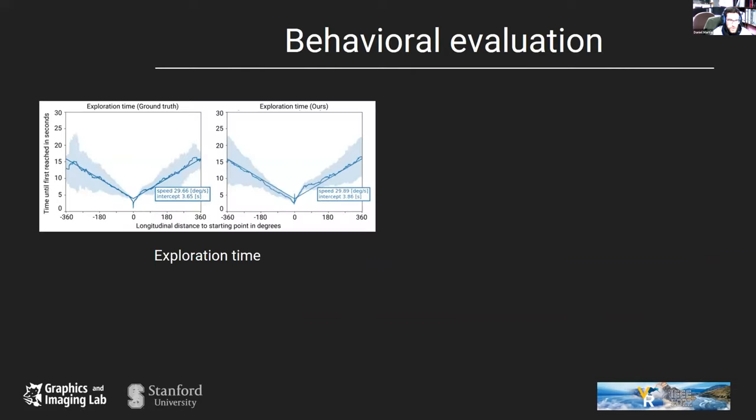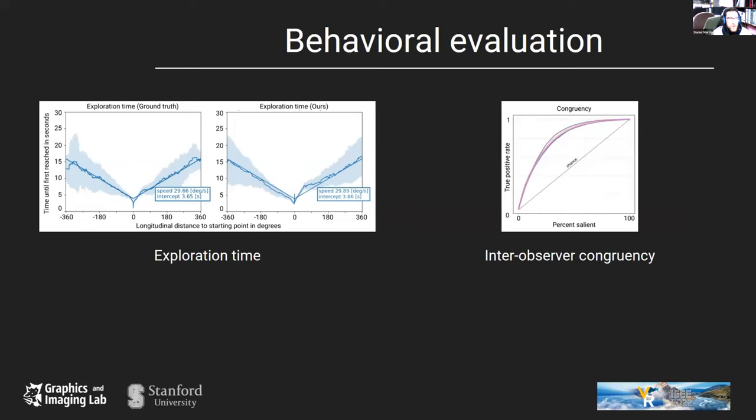So we have also carried out additional behavioral evaluations analyzing, for instance, the exploration time and speed of our generated scanpaths or their congruency, among others. And we have compared them to those of the real ones.